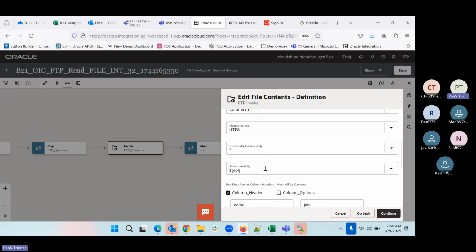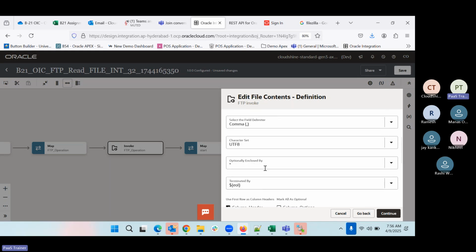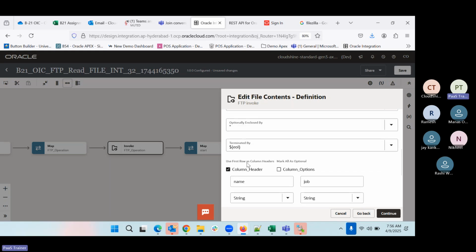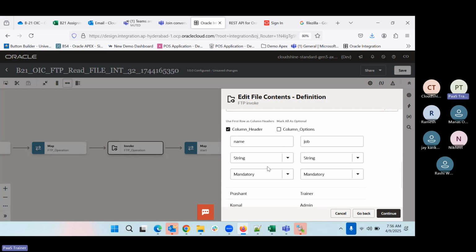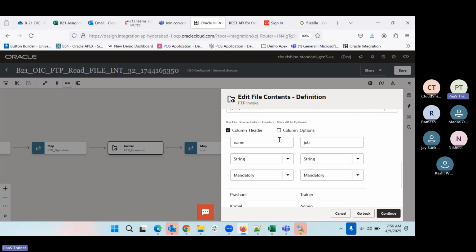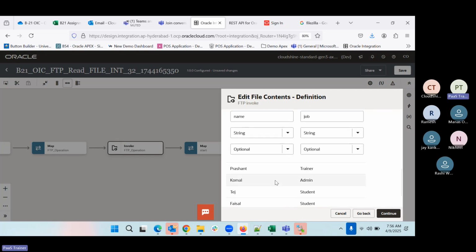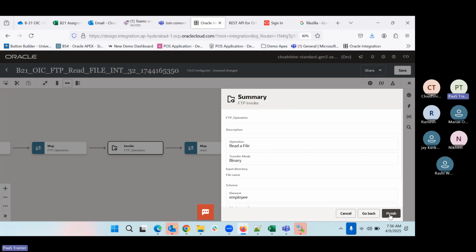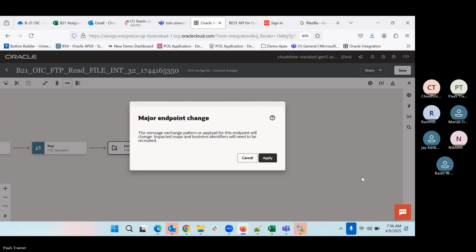Now you can come down. We can say that we have a comma separated file, end of the line. Whatever the columns, they will come into this one, and this is how the output looks. All the columns are optional, and we can make one column mandatory. So name we can say mandatory. Now we say continue and finish. Major endpoint changes, we can say yes.